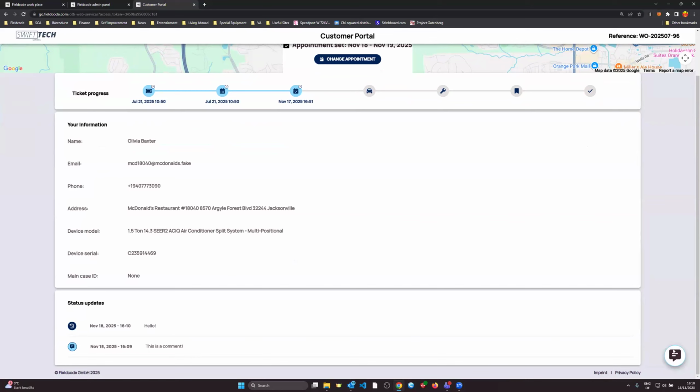But with the live chat feature, instead, you'd have a live chat option here, and they could chat with you live. So both of those options are available. Please take advantage of them to improve your customer service.